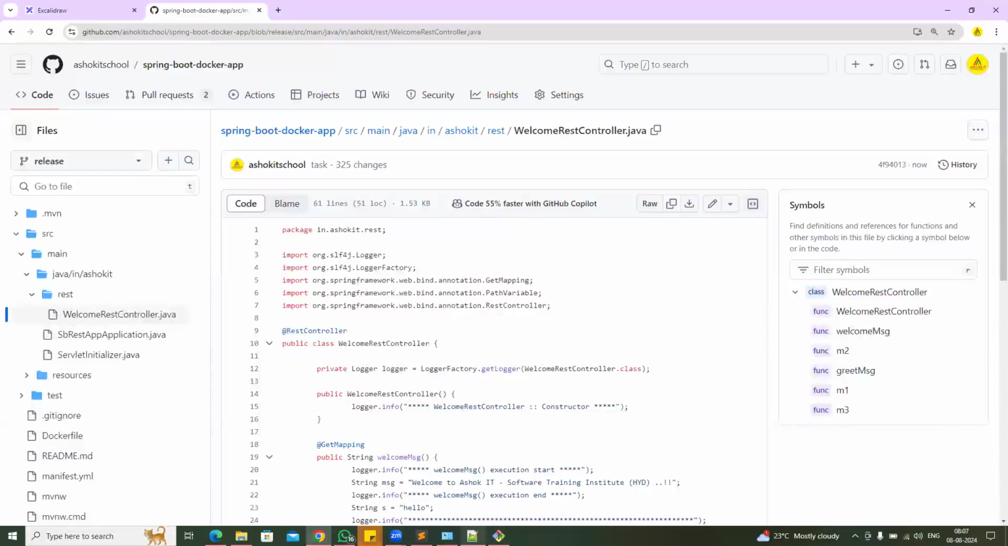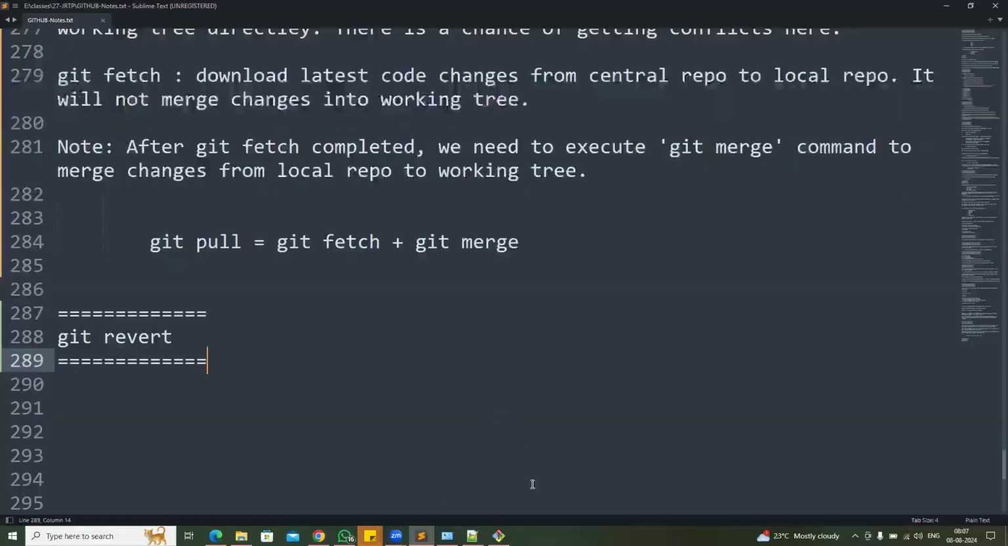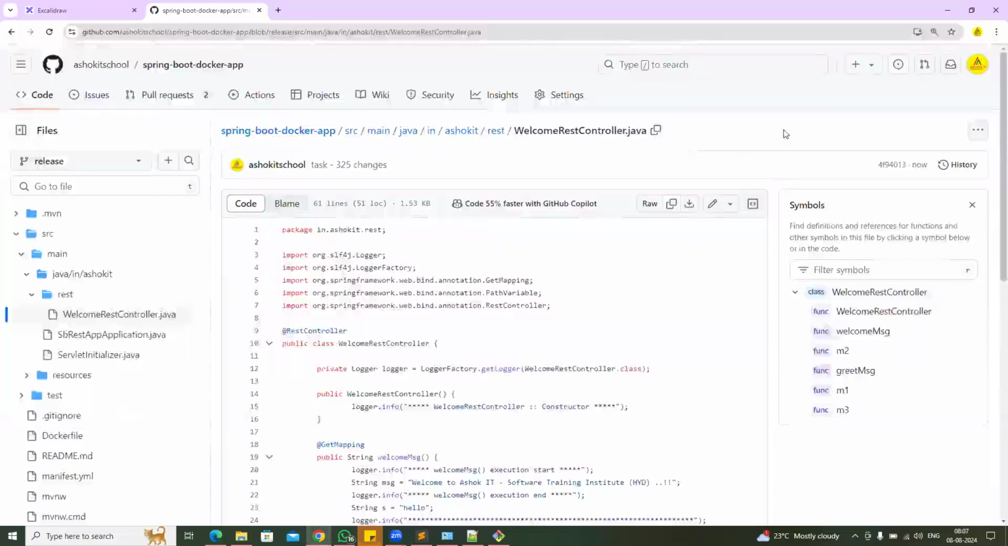But after some time, manager told that, boss, the task 325 is invalid. We should not work on that. We should not keep the changes. In the morning, he assigned me one task called 325 related to one bug. I have fixed that bug. But in the evening, manager told me, Ashok, the 325 task is not required.